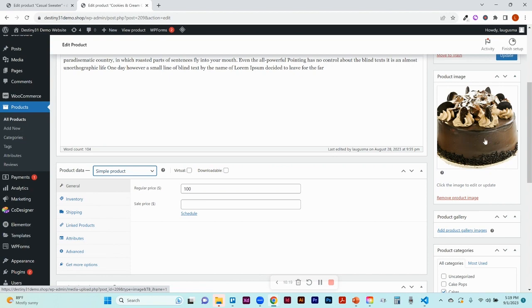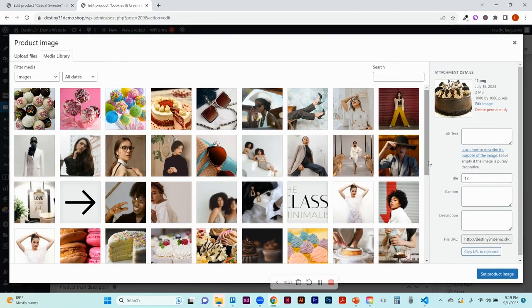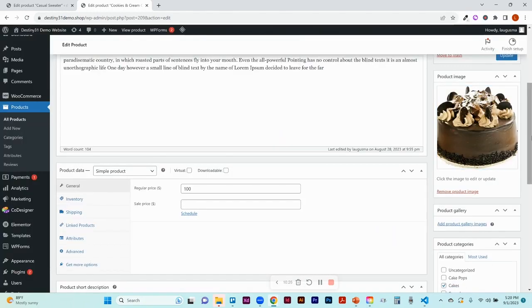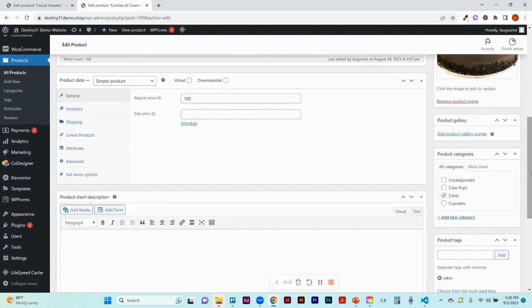So you can just simply go in here, choose the image that you want, and then you set the product image here. You can also add more images. Maybe you have more images of the same product. You can do that under product gallery, so it can have a gallery of photos for the person to see.